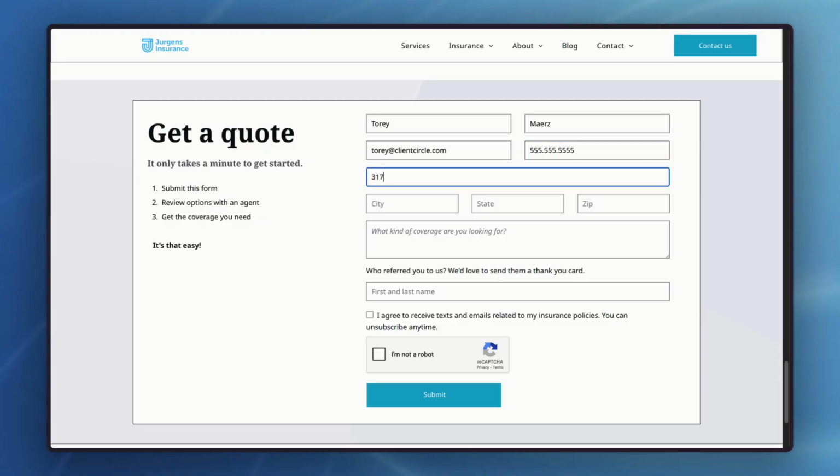Let's see, we are at 317 6th Avenue, Suite 102. This is a very simple quote form, by the way. They can for sure be a lot more complex. I'm going to go ahead and opt into receiving text, and I'm not a robot.